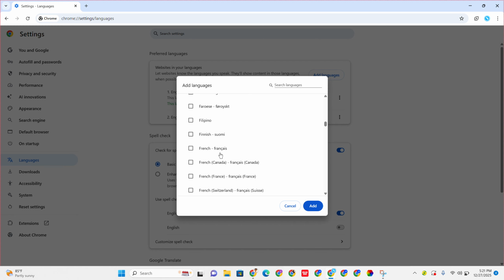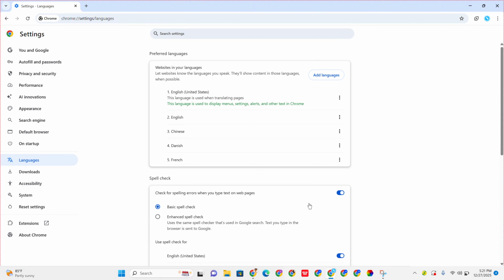So let me say I want to add these three. French. I'm going to click on add. So I've added three languages, Chinese, Danish, and French.